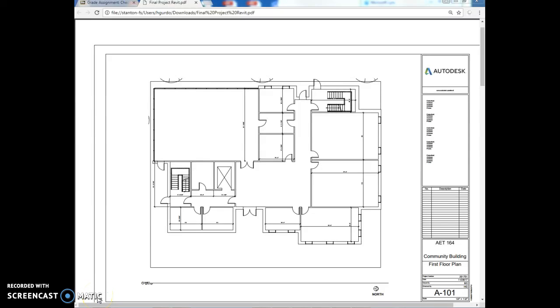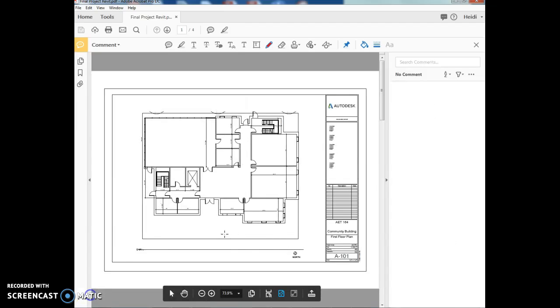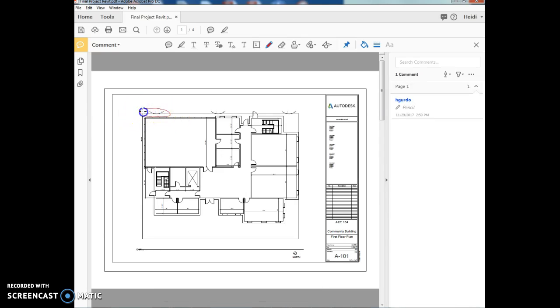Okay, so a few things looking at the drawings. One of them is on the first floor plan. One thing that you should do, let's just start, is hide the crop region. So that's this box that you see going all the way around the drawing.